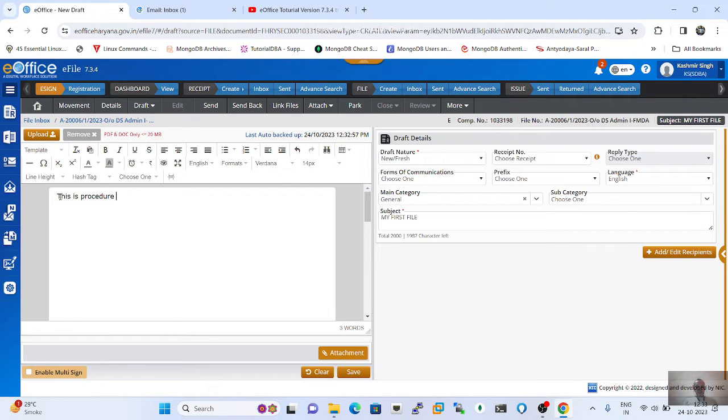Assuming that these are the content of the draft. This one is the content just for general testing purposes, to see how the draft will work. I have written down the content over there.